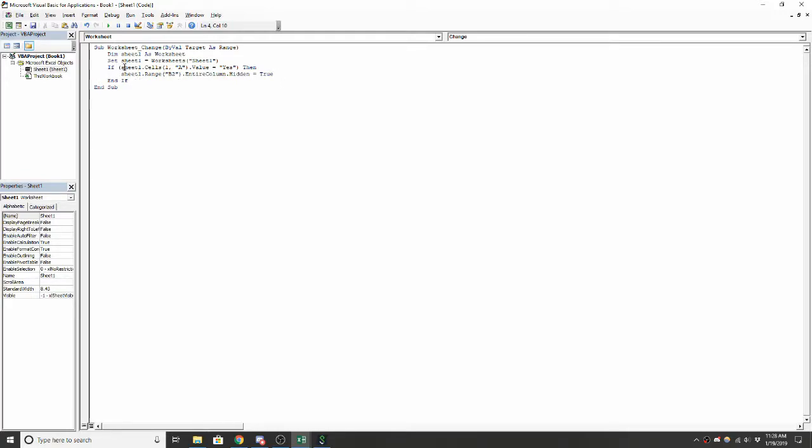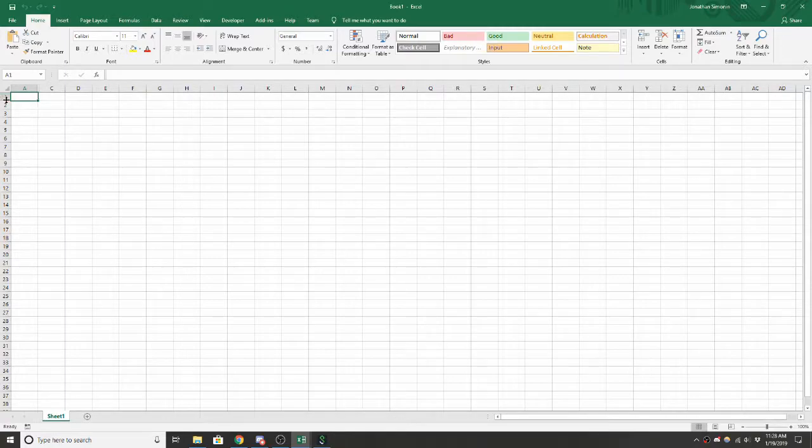So if the cell value of A1 is yes, then we're going to hide it. And we will do a simple Else. Or you could do Else If, that works too, but we'll just do Else. Then we will simply unhide this. All right, and now let's see if it works. Let's simply unhide it. There we go. And now we will hide it, and it works.